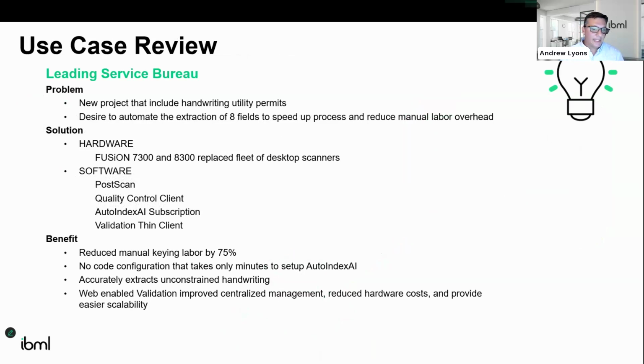So we added the auto-indexing AI and we added validation thin client so they can quickly extract this information and improve their manual keying by 75%. No coding, and take advantage of setting this up in literally minutes. And this is unconstrained handwriting.